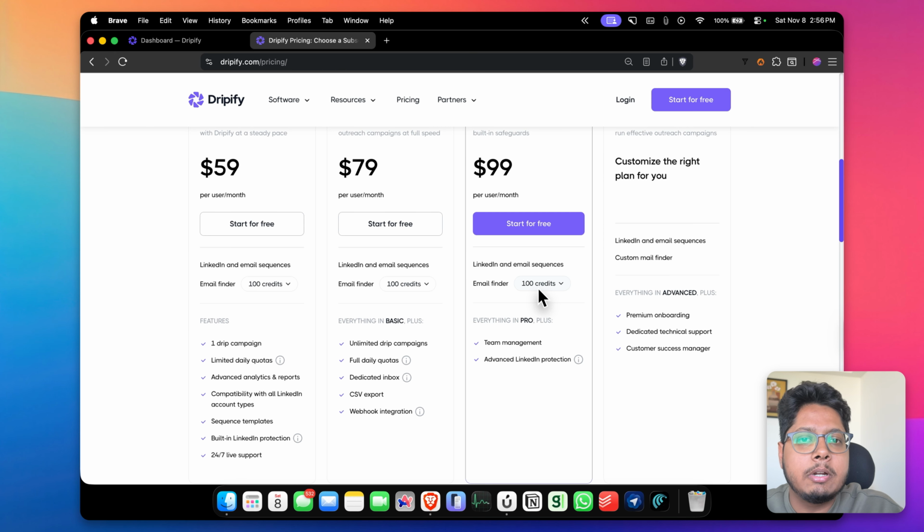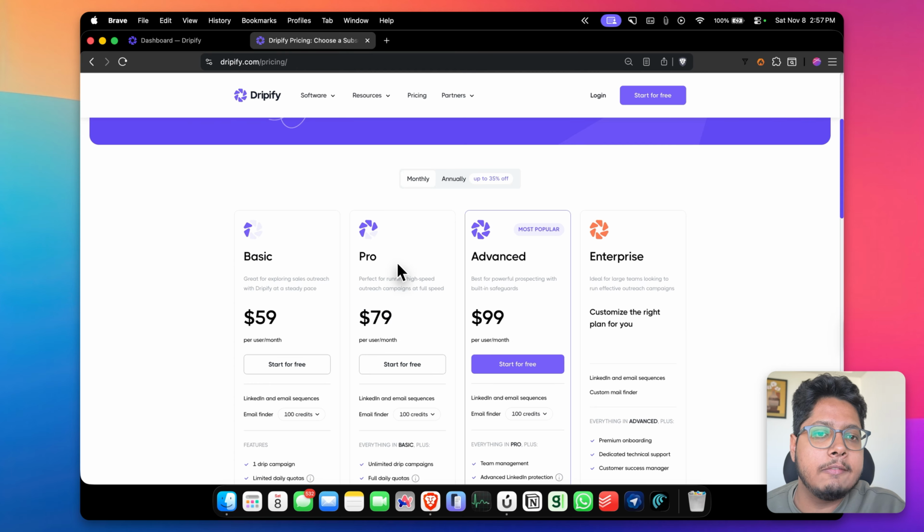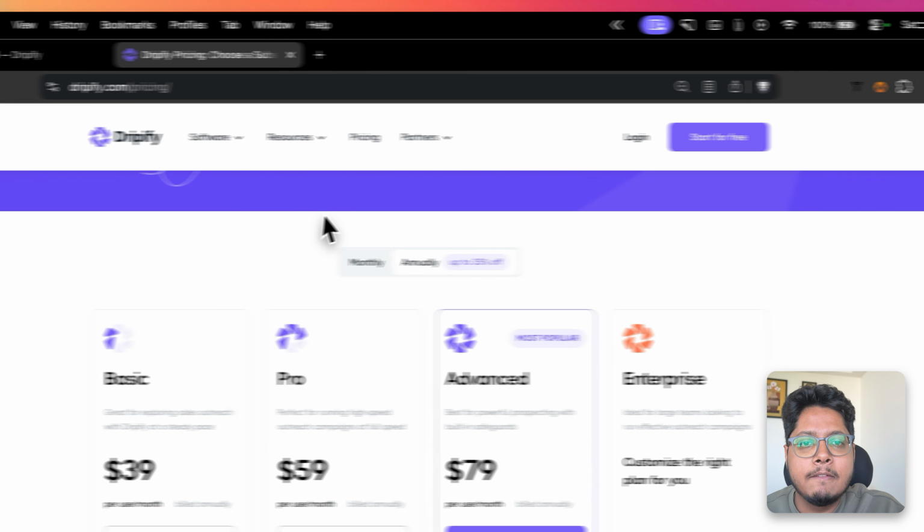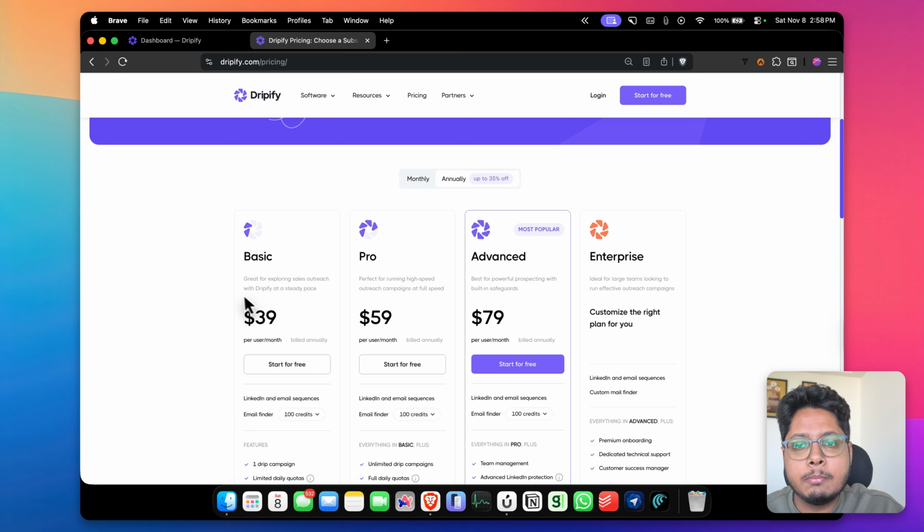Advanced at $100 per month adds team management and extra LinkedIn safety features. Now here's the kicker. If you pay annually instead of monthly, it brings the Pro plan down to around $59 per month, Basic for $39, and Advanced for $79 per month.